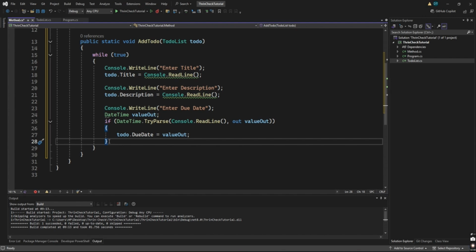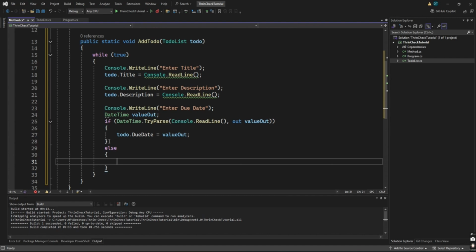what should happen? We should basically tell the user that, oh, what you inputted here is wrong. Kindly input another value so that we can be able to process it. Something like that. So should I say else? How should I go about this? Let's test run this guy.